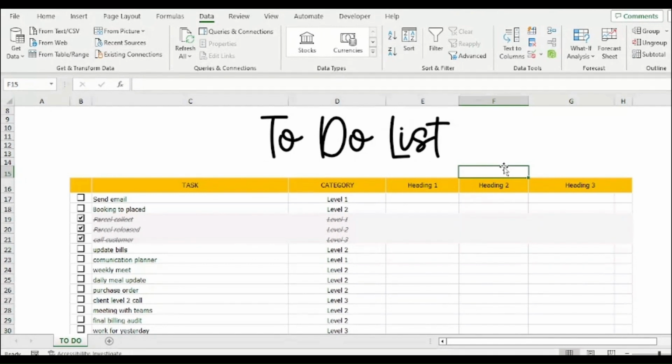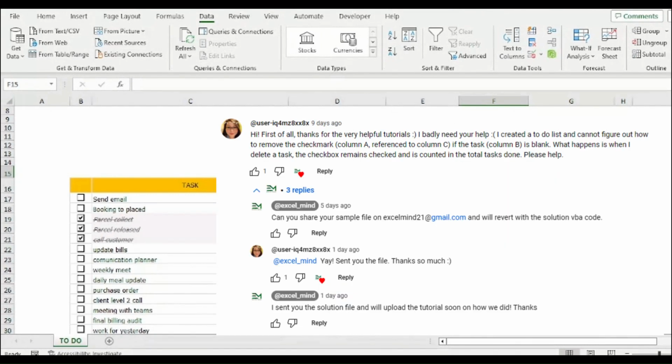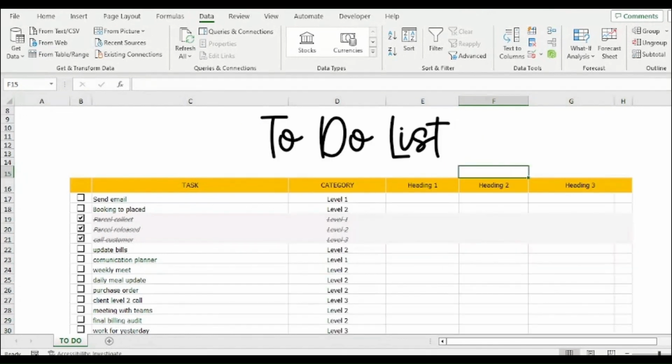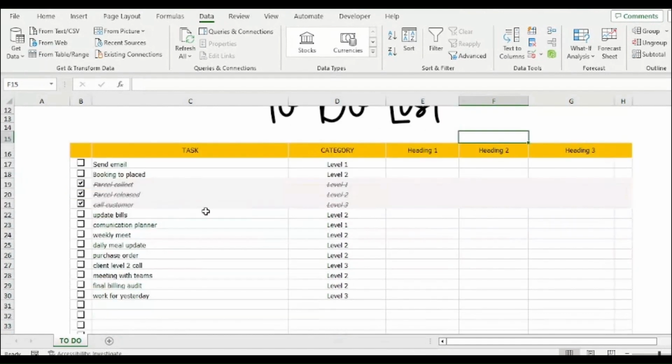So the query is on the screen, where our user is asking about a to-do list where if we delete any of the tasks, then the corresponding checkbox should automatically get unchecked. Okay, so let's see. We have our file on our screen and we have created the solution for it. So let us see how it works.